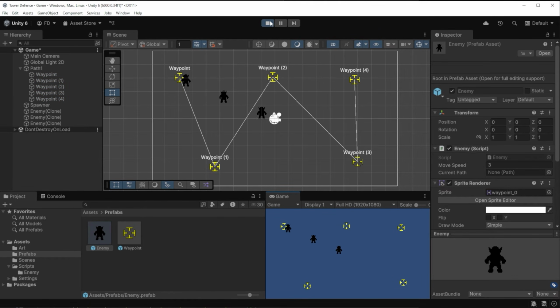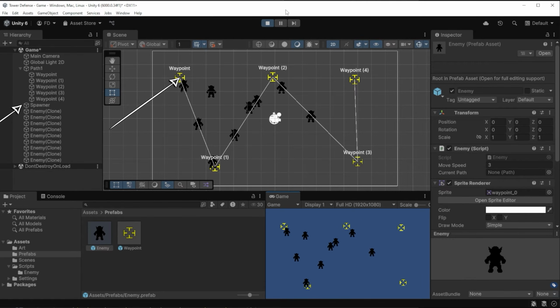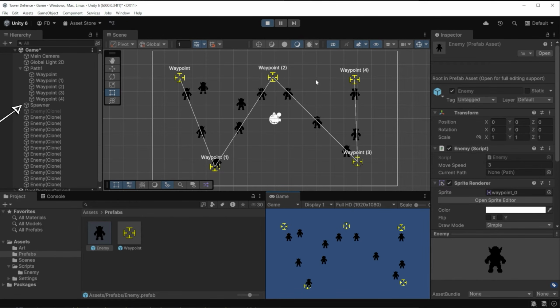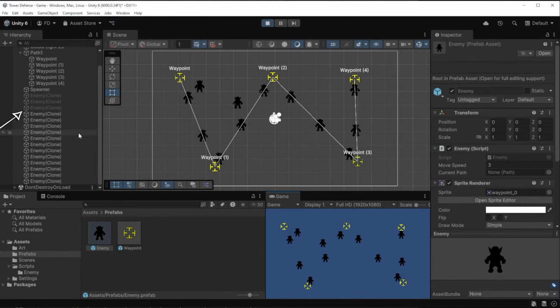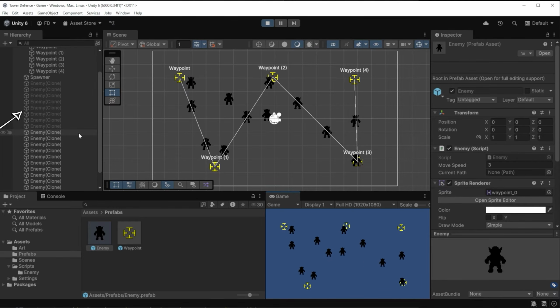and enemies start spawning. They start from wherever I placed my spawner game object. They move towards the first waypoint in the path, and they follow the path. When they reach the end of the path, they get deactivated and grayed out here in the hierarchy. As you can see, we keep creating new enemies and deactivating the old enemies.